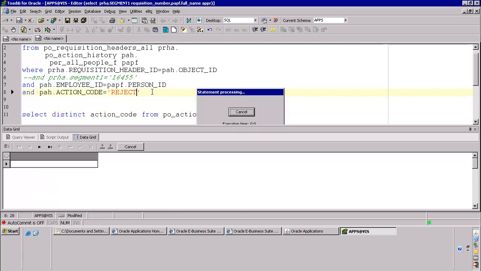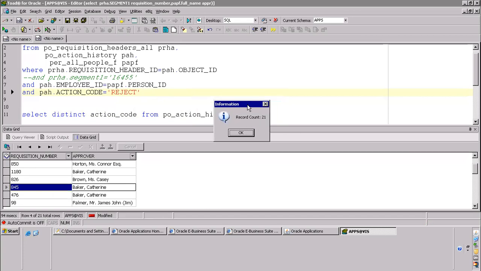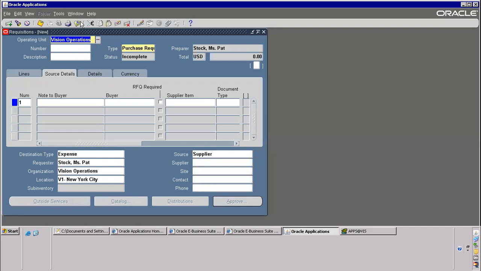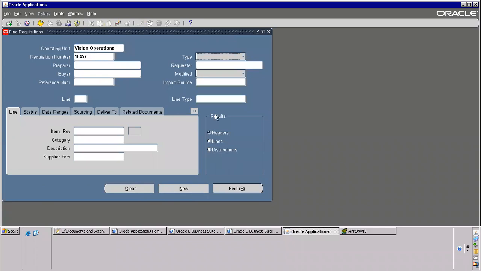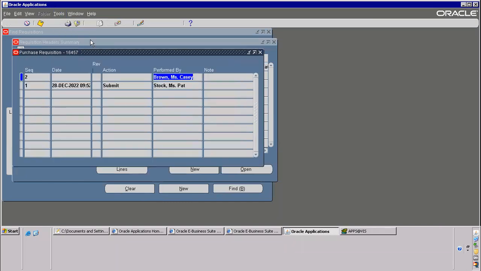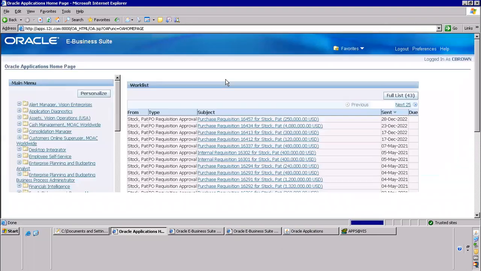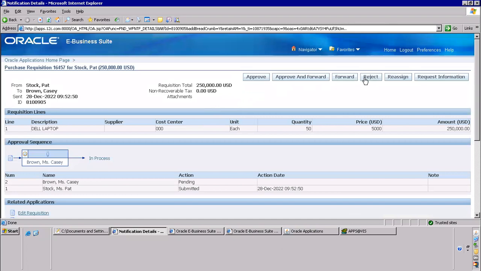Reject. These are all the requisitions rejected by the managers. 21 requisitions are rejected. Let's reject this number only. Go to the summary, check the approver name, C Brown only, same employee. Again, log in here as C Brown, password is welcome. We are rejecting this requisition.